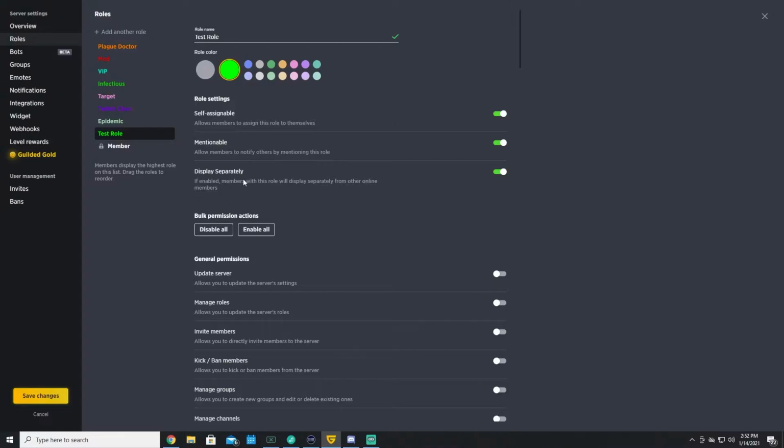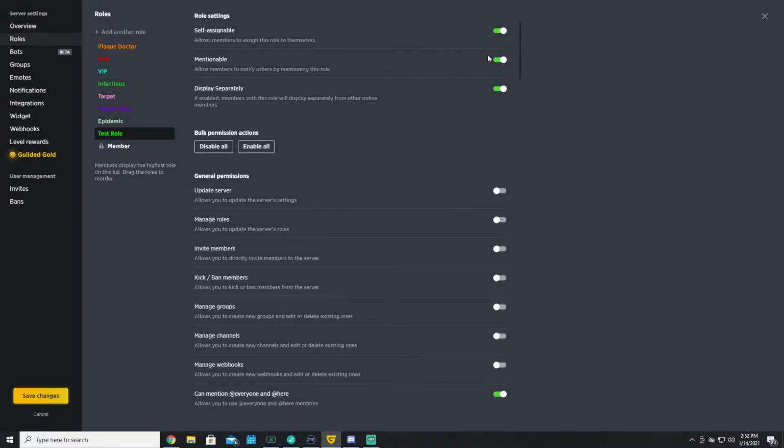Mentionable means you can get mentioned, and display separately means on the sidebar of your servers, you can display it separately. So that way, if that's the only role someone has, it'll show up on the sidebar. And then people can mention that role. If you don't want it mentionable, if it's just a random role just for fun or something like that, you don't need any importance to it. You don't have to make it mentionable.